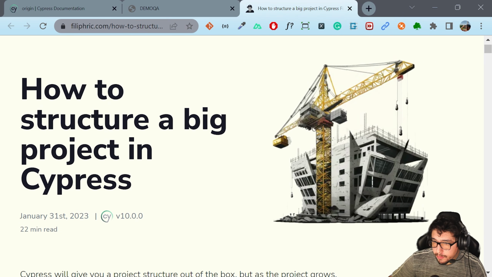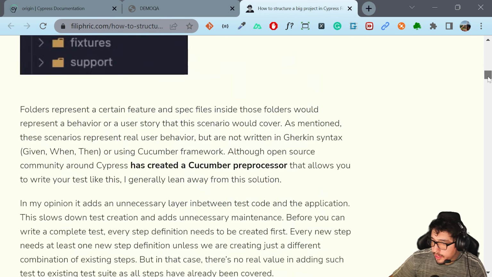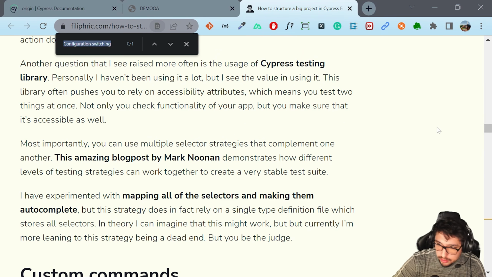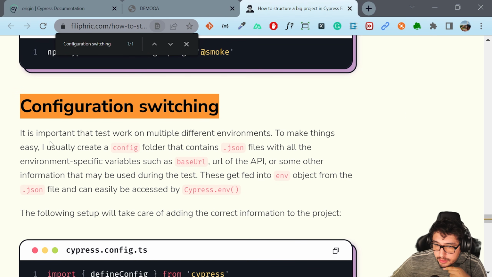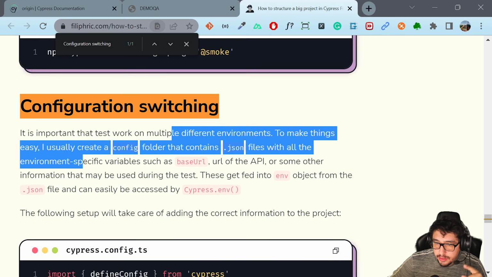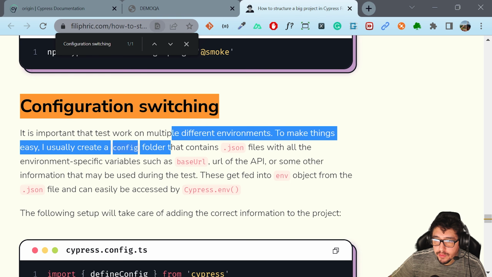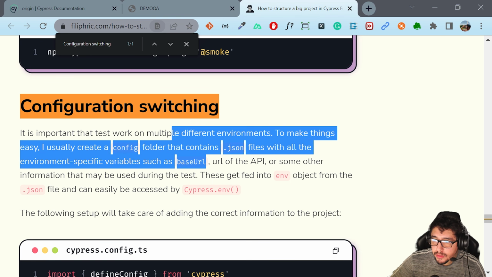But here in this blog post, he explains how to structure a big project in Cypress. And one of the things that he covers is the configuration switching. So let's read a little bit about this. It is important to test work on multiple different environments. To make things easy, I usually create a config folder that contains JSON files with all the environment-specific variables, such as baseUrl, URL of the API, or some other information that may be used during the test.